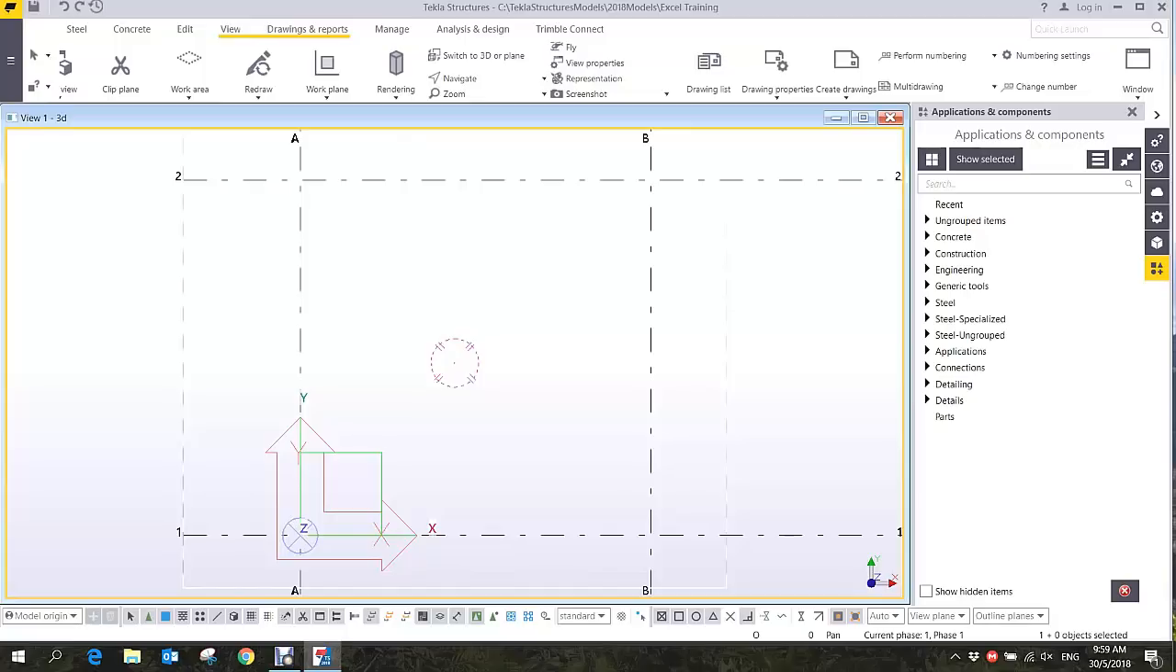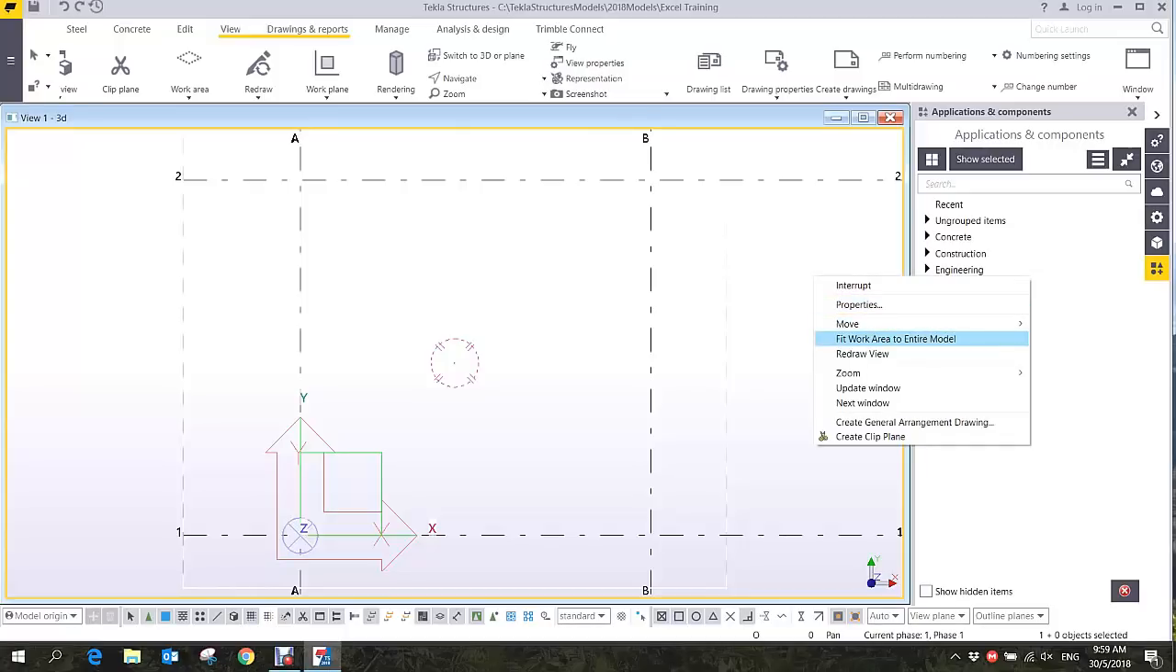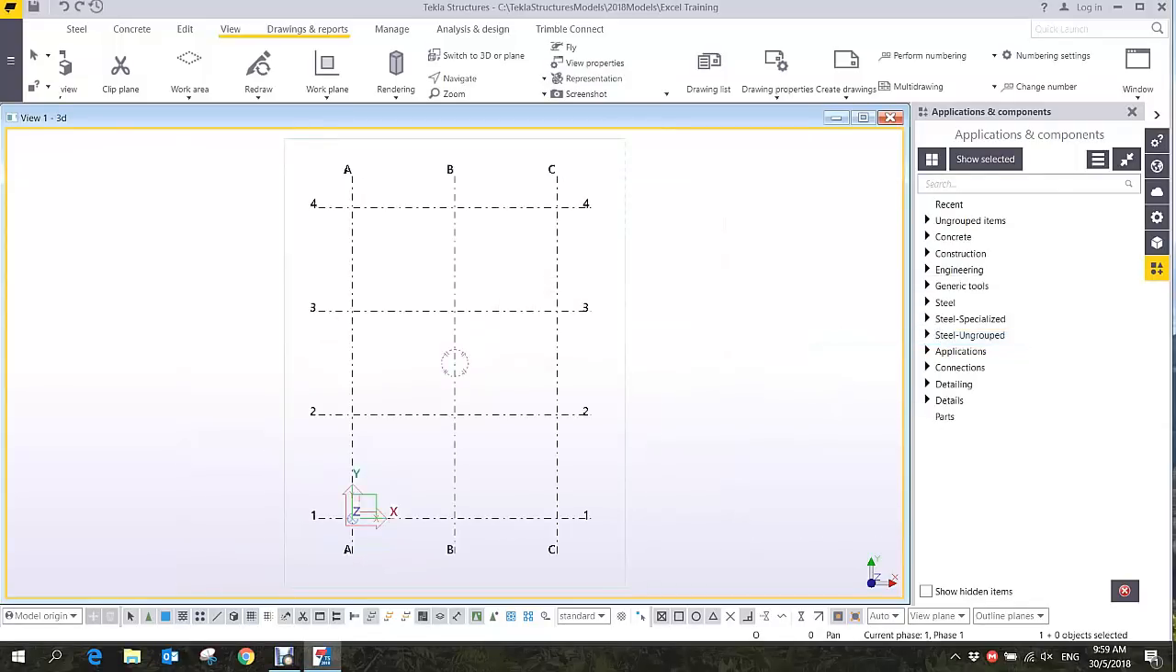Now let's say you have finished the modeling and you want to see the whole building again. All you have to do is select the view. Remember, selecting the view is with the yellow one, right? Once you see the yellow, right click and then choose fit work area to entire model. So it will fit again to the whole area.